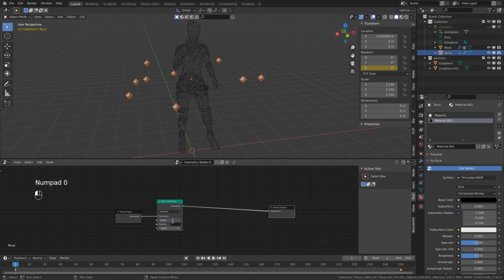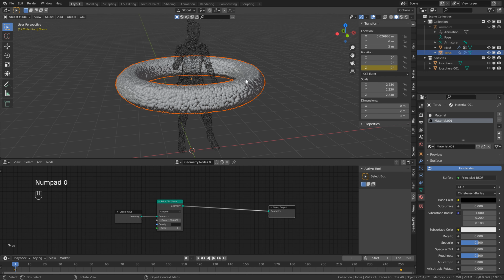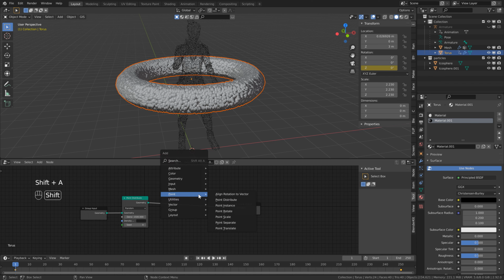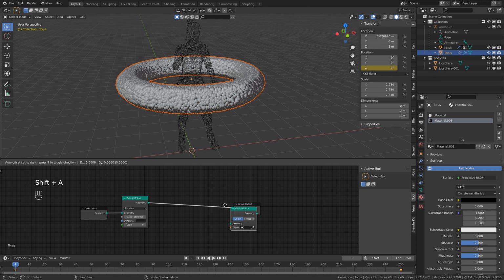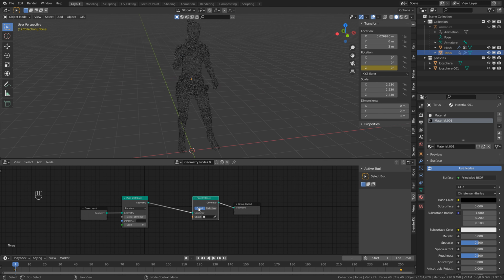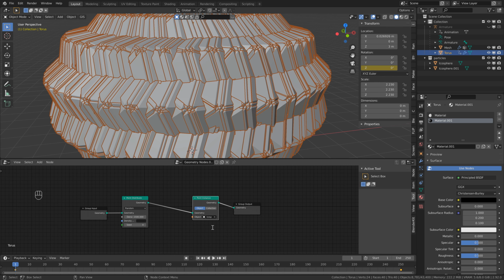So we can type in 1500, and that's going to give us tons of points. Shift A again, and we're going to add a point instance again. This time we can just leave it to Object. Click here, and we're just going to select our Icosphere, which is just this particle here.